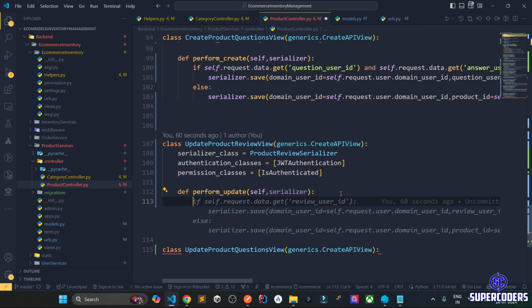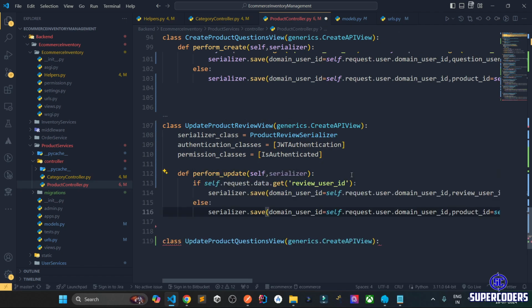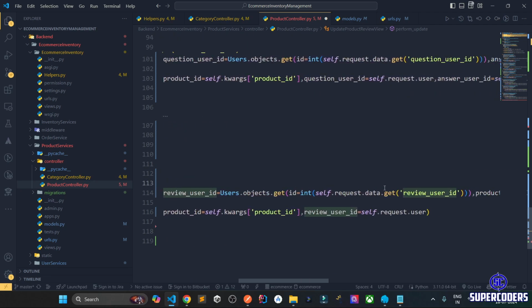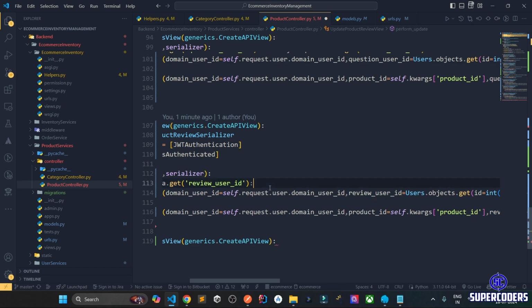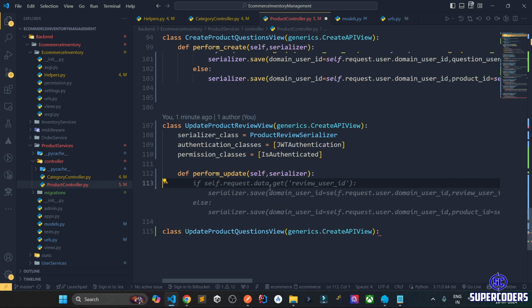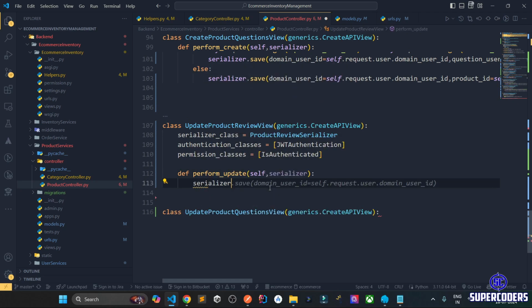And here what I can do, if there is a review user ID, I can take the review user ID. If it does not contain, I can take the current user ID. But I think I don't need this getting the ID. That is okay. So I can simply update my serializer. So serializer.save. I'm not going to do any changes in the data.